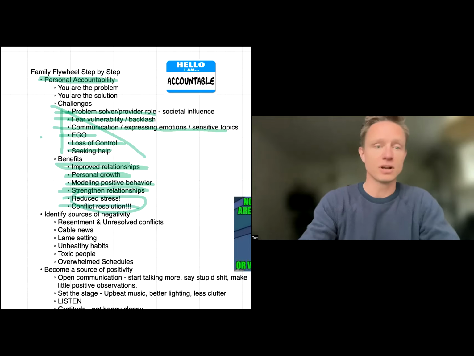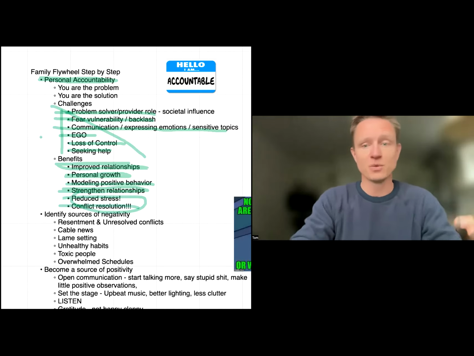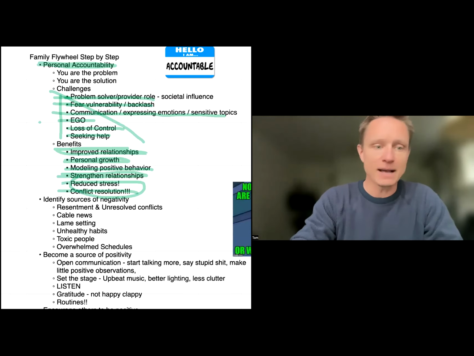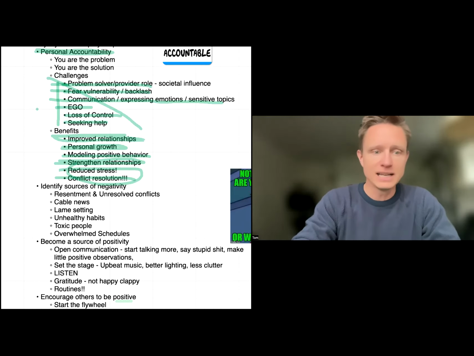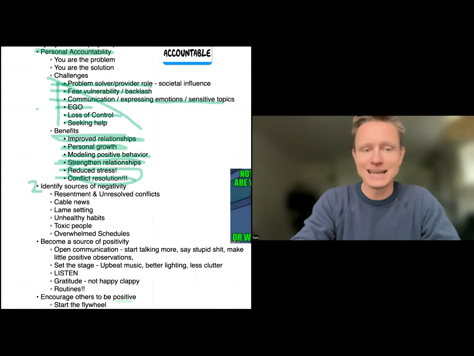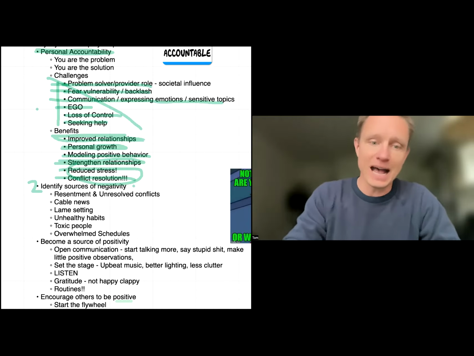Conflict resolution. Obviously, that's what this whole thing is about, resolving conflicts. Resolve these conflicts, we can move forward. So the second step, number 2 here, is identifying sources of negativity and getting them the F out of here.